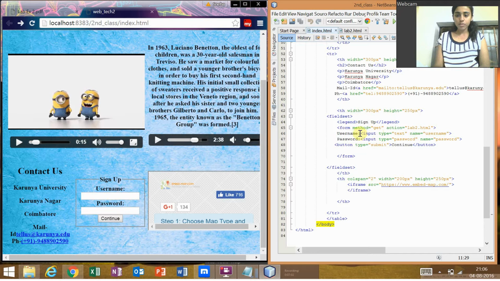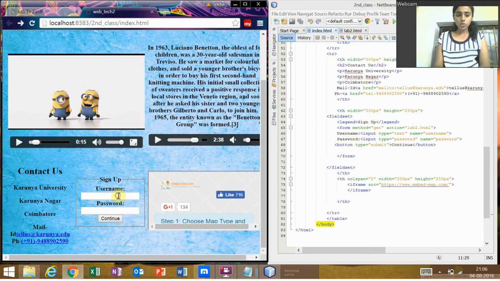And then I wish to insert a username and password. So I have given the form tag. I have specified the method get. It has two methods, that is get and post. So I have specified the method as get, and then the action, which defines the action that is to be performed when a form is submitted.